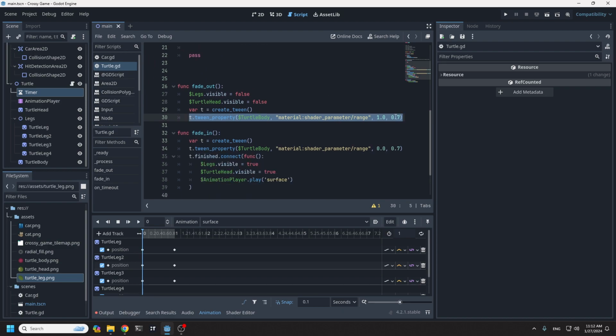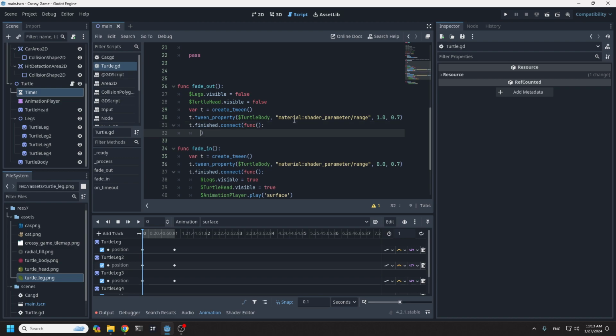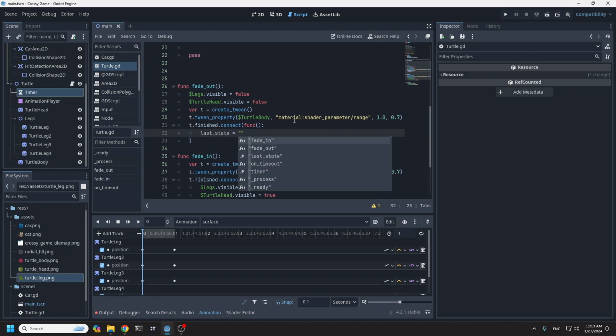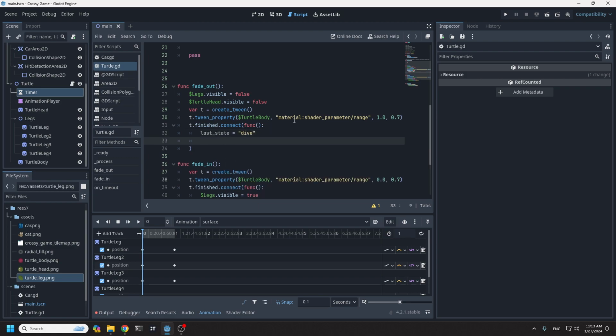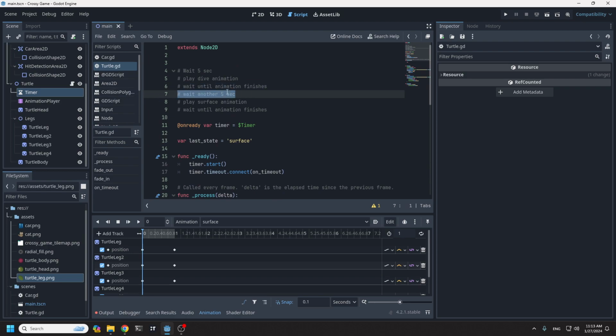So I think I need to, I can either, okay, so maybe I can do tween dot finished dot connect, func type. Here I want to say last state is now dive. And I can now tell the timer to start again. So now the timer will start again, so wait another 5 seconds.